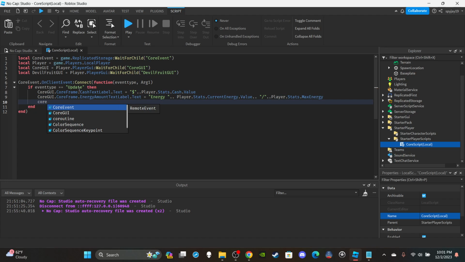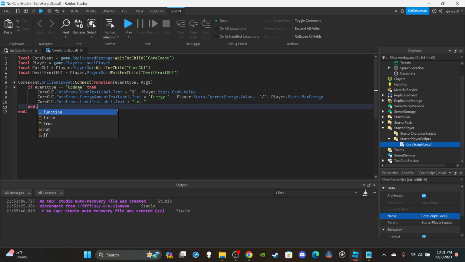Then I'm going to do the same thing again. Core GUI dot core frame. This time I'm going to set the level text label. So level text label dot text is equal to quotation marks LV period, and then put a space. And then we can say dot dot dot player dot stats dot level dot value, right?